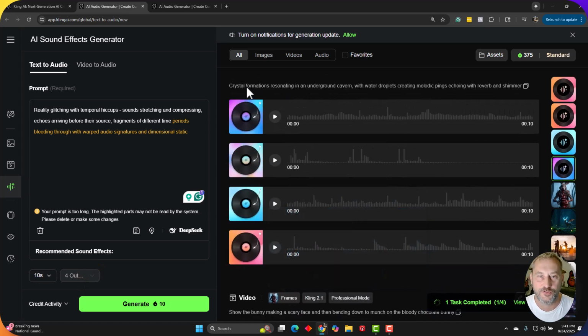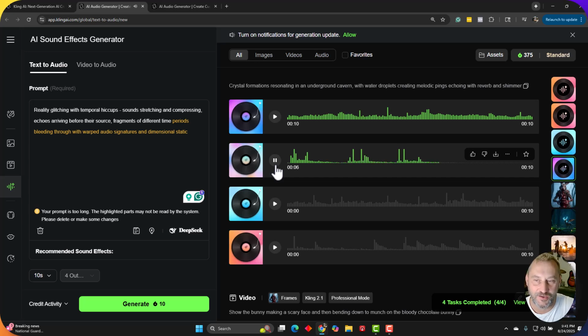All right, so this one: crystal formations resonating in underground cavern, water droplets creating melodic pings echoing with reverb and shimmer. Let's see what we got. So you can see how if you're doing a little B-roll or working on a project and you want to start introducing some different types of sounds, this is definitely a cool way to do it. Oh, that's cool. I like how different all 4 of these outputs are. That way maybe you can blend them. Maybe you could even stack them on top of each other and do a couple different sounds together.